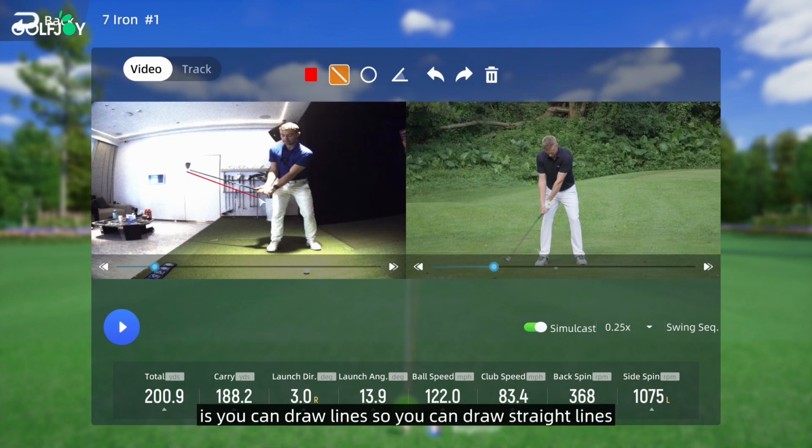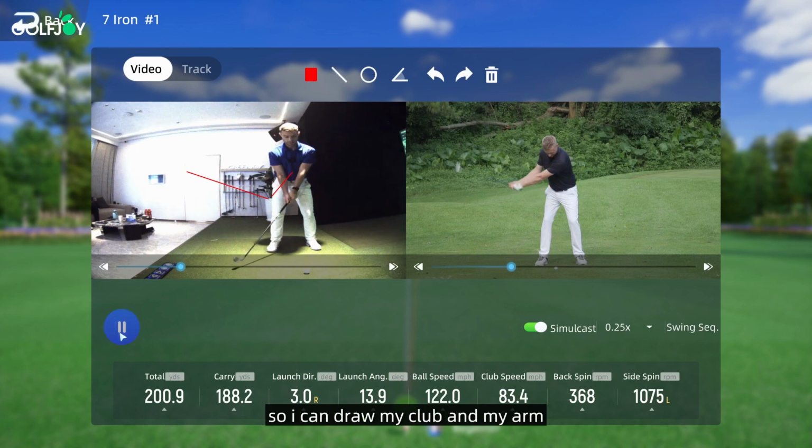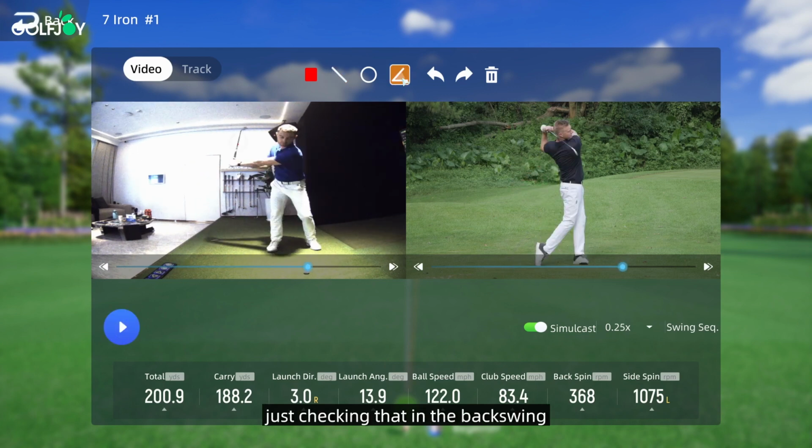Another thing you can do here is draw lines during your swing. You can draw straight lines, circles. What I'm going to do here is draw the angle, so I can draw my club and my arm, just checking that in the backswing, I've got roughly the right amount of wrist hinge.